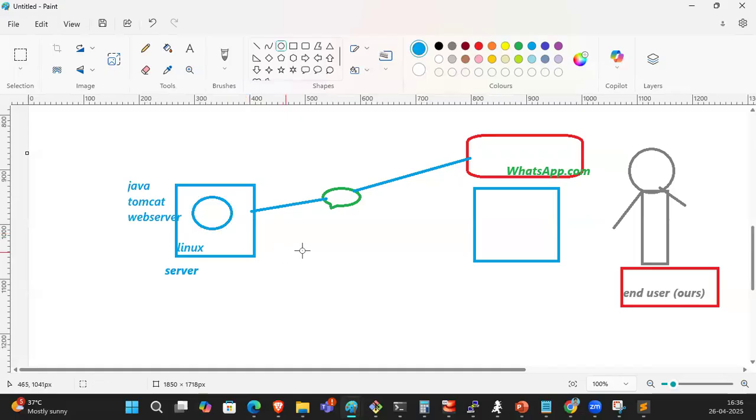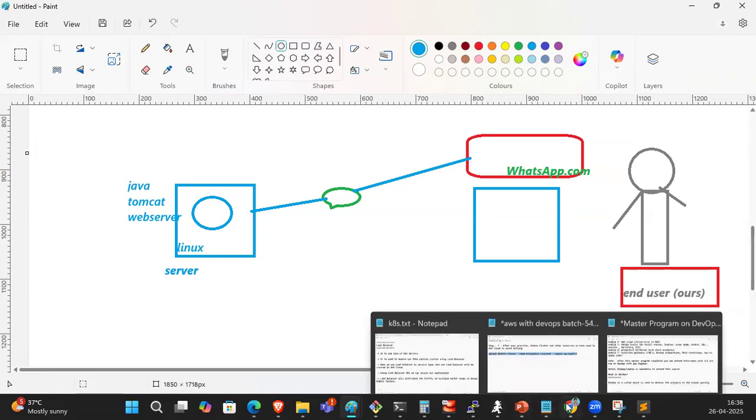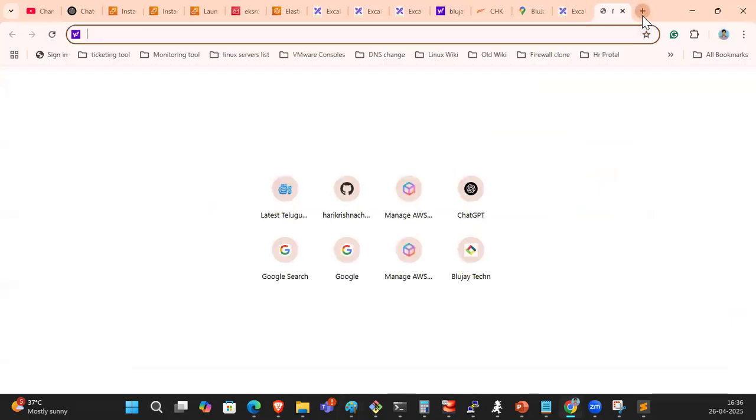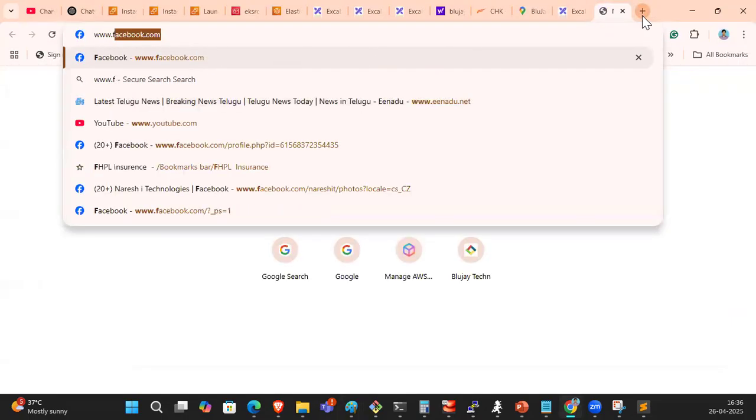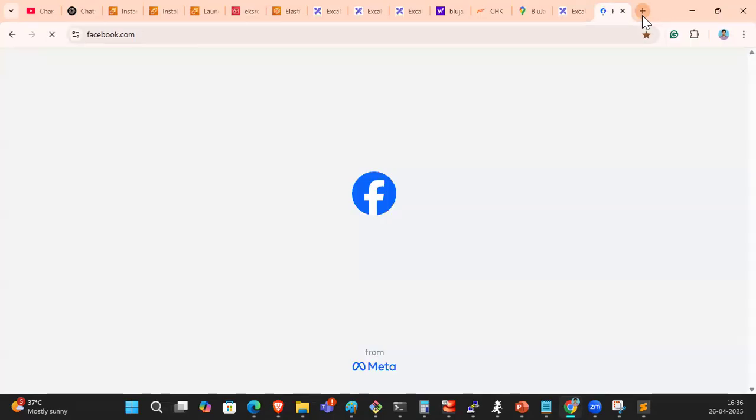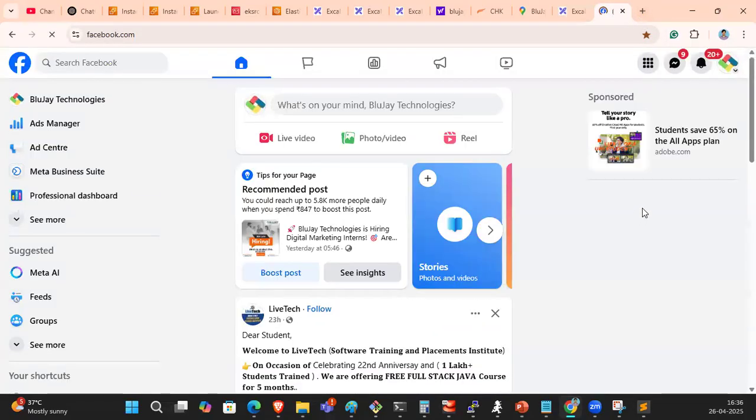that code will be deployed. So whenever you hit www.facebook.com, it comes to this server and gets these pages, right? You are getting this page. Before that, what is it asking? It is asking for the username or password.